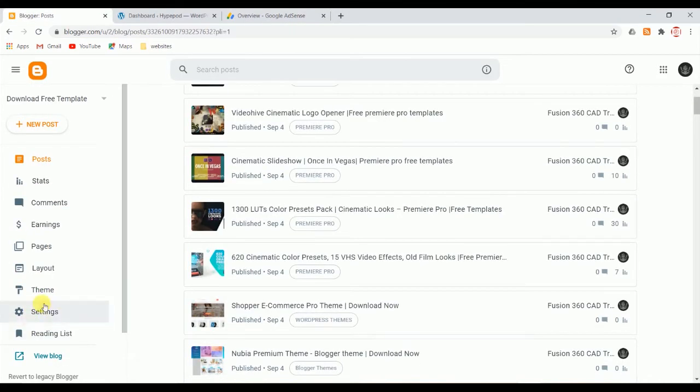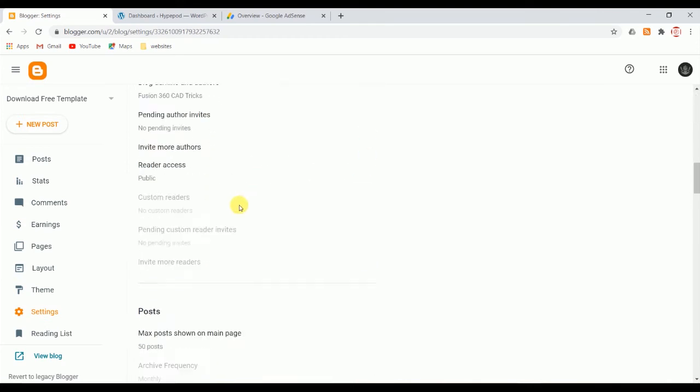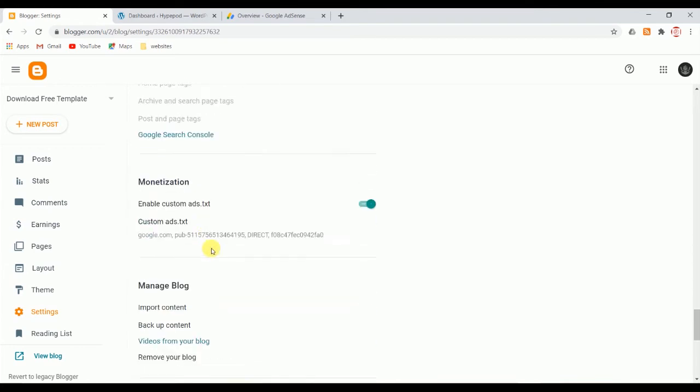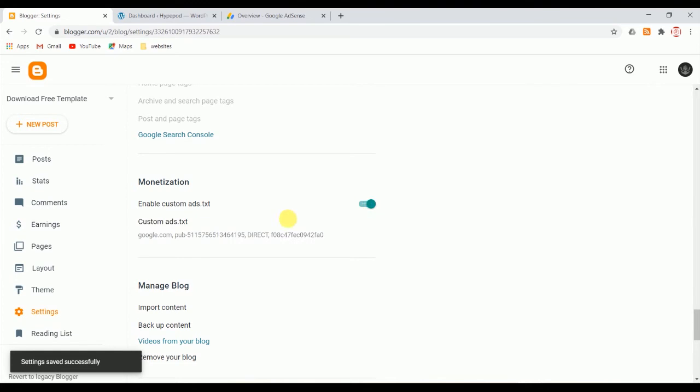Now come to the theme settings section. Click on settings. Obviously many people know Blogger has upgraded their website, so this is a new layout. Just scroll down until you see the monetization section. Now this is the monetization section. It should be off in your case. If it is off, turn it on and click on custom ads.txt file.